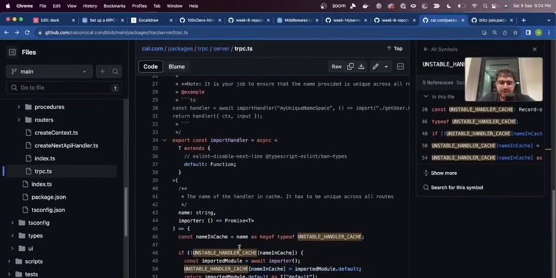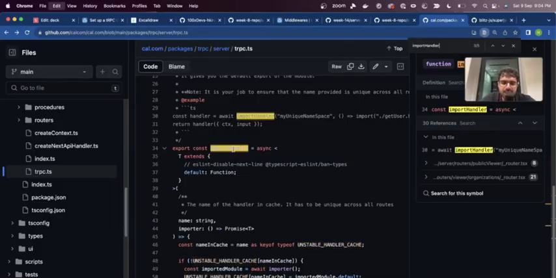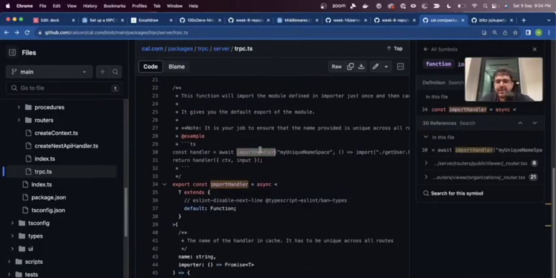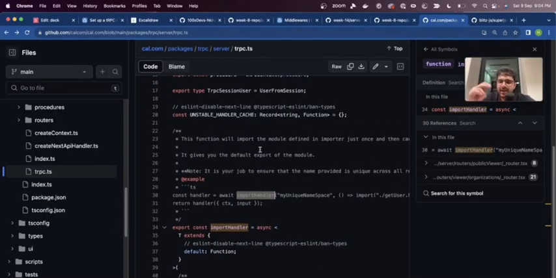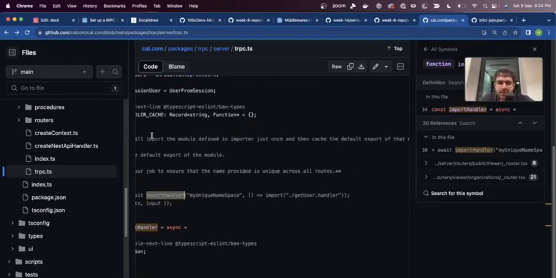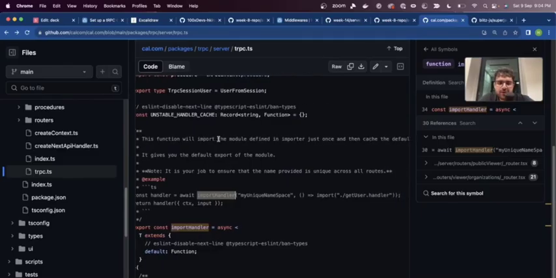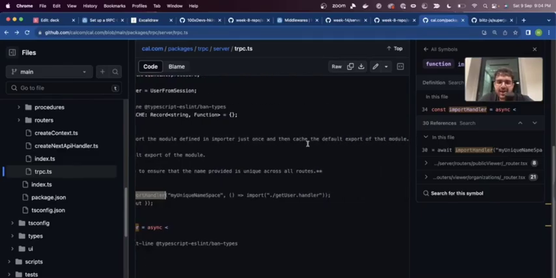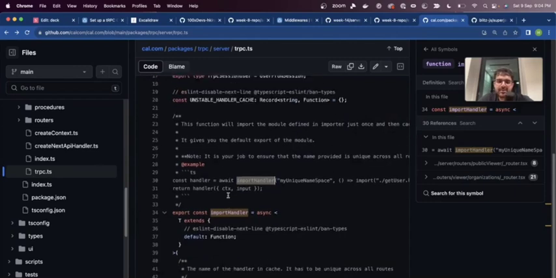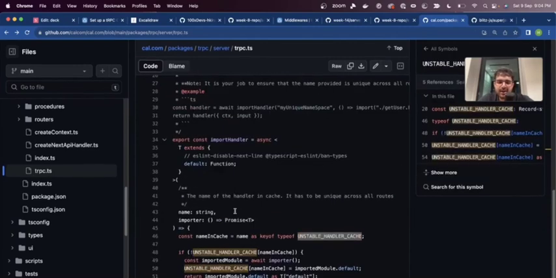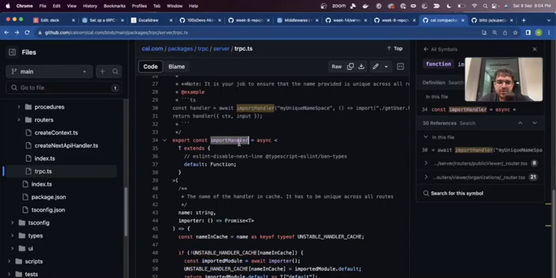the bigger file that has it, basically import handler. Let's see what this function is. They don't import all the routes immediately. They sort of load them. Okay, they've probably written why they do it. This function will import the module defined in the importer just once and then cache it for default exports. So some sort of caching they do here, and I think they do it for routes or maybe something else. I don't know.